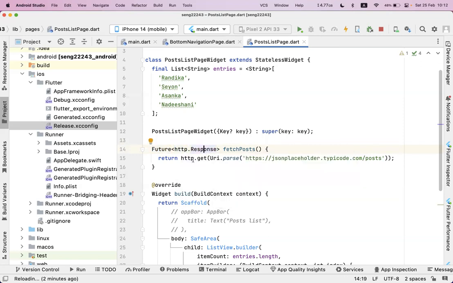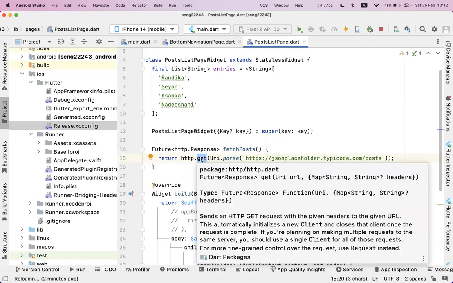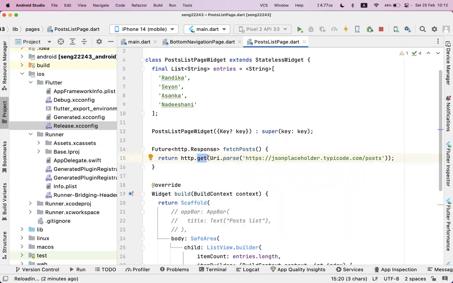Okay, so this is an HTTP request. What we are doing in here: if you say http.get, it's gonna be an HTTP request, and where will we be requesting from? Requesting from here, and we will get an HTTP response. We'll see what an HTTP response holds.